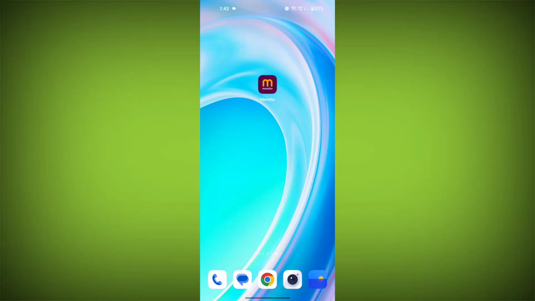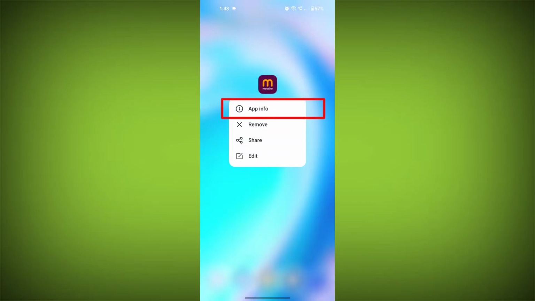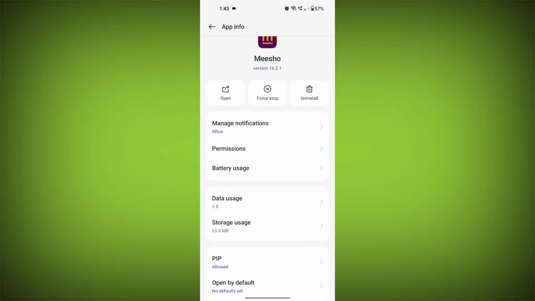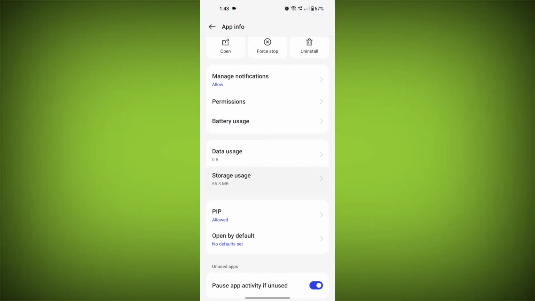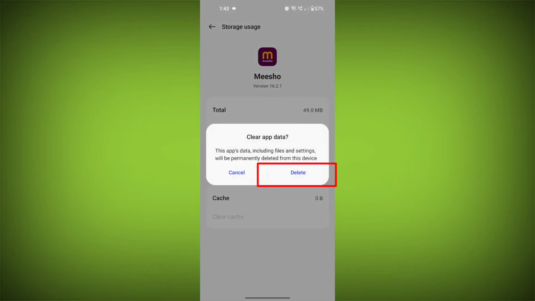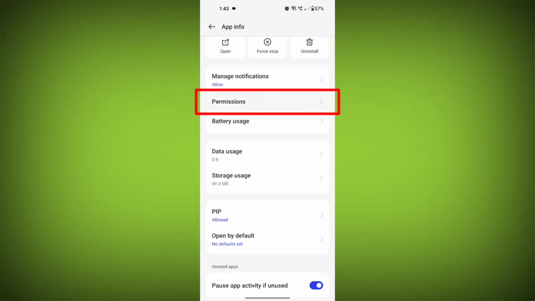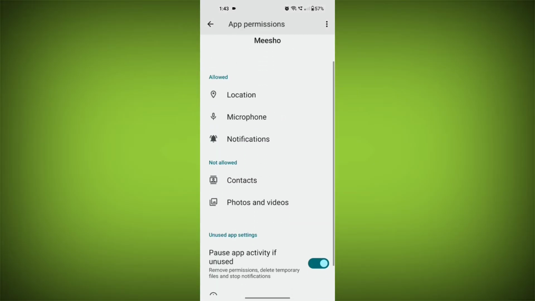Second step, clear the cache and data of Meesho app. To do this, long press on Meesho app, then tap on the info icon and find storage, then tap on clear cache. And tap on clear data, confirm to clear it, then go back and find permission. Allow all the permissions, then check if the problem is solved or not.